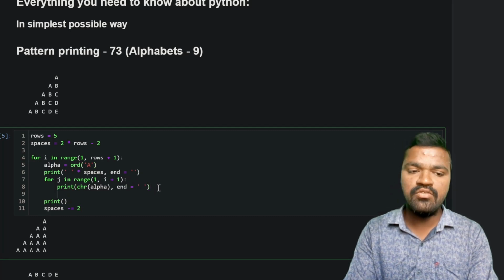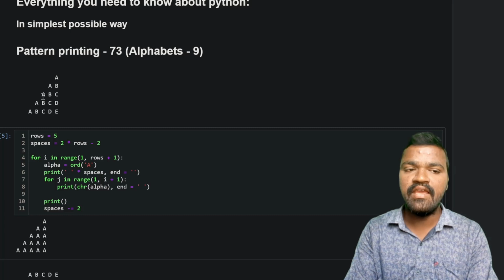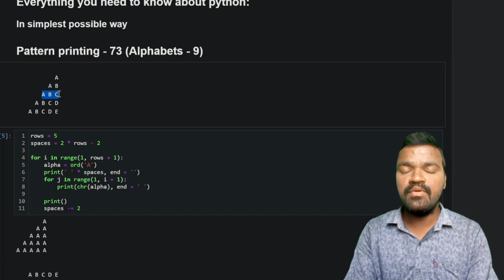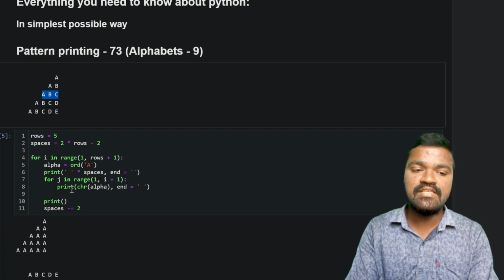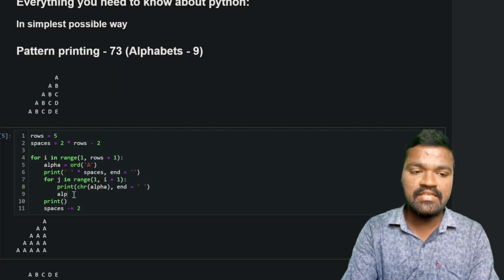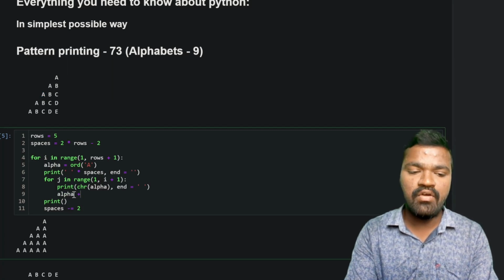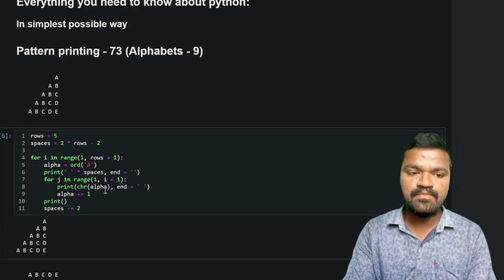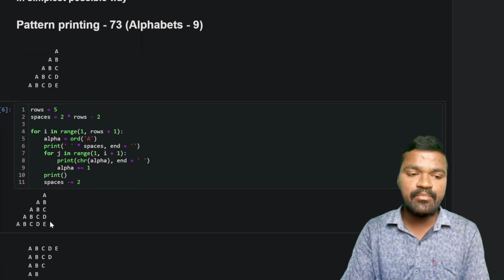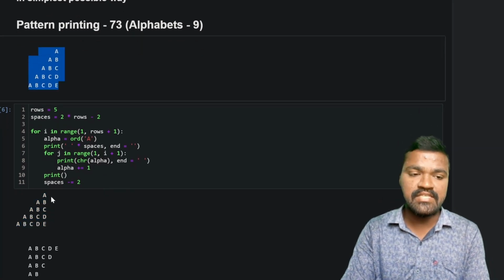After that, I will increase the alphabet, so that we can get A, then B, and then C. Like that we need to increase, right? So for that reason, I am increasing this alpha by 1. Now if I execute this, we get the exact pattern that is what we have here. So you can compare and understand it clearly.